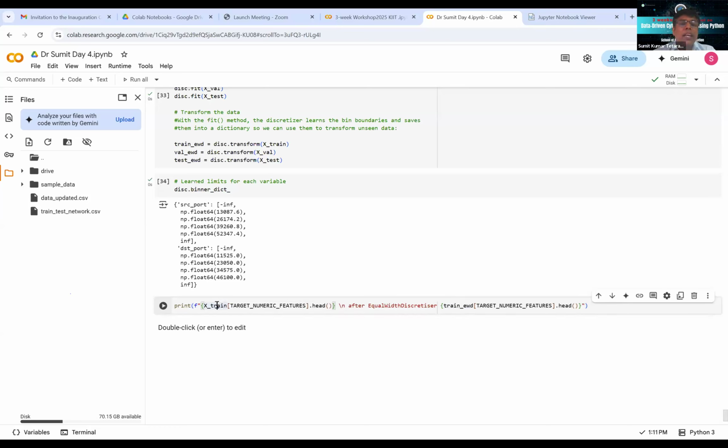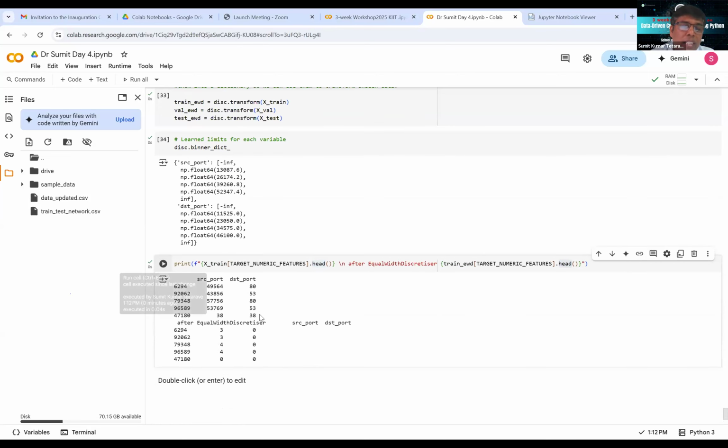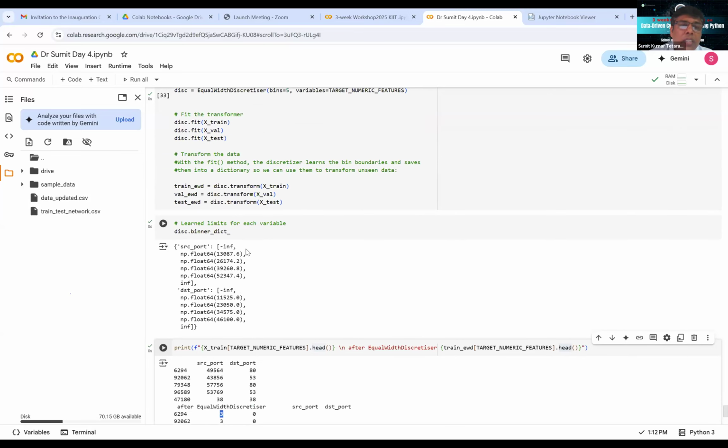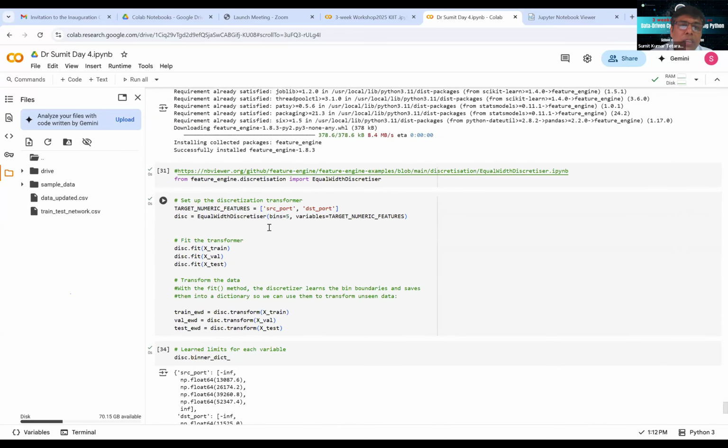This is for our actual data set, and here we transform it. Now let's check what happened. We are going to check the top five rows. If you check, then see the difference. The difference is here. Now it's going to be equal-width discretizer. It's going to make how many bins? You can see how many bins we have created.